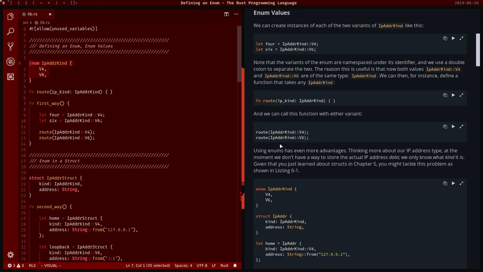Enum values. We can create instances of each of the two variants of IpAddrKind like this. let four = IpAddrKind::V4; let six = IpAddrKind::V6; Note that the variants of the enum are namespaced under its identifier, and we use a double colon to separate the two. The reason this is useful is that now both values, IpAddrKind::V4 and V6, are of the same type.